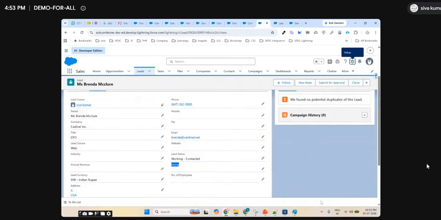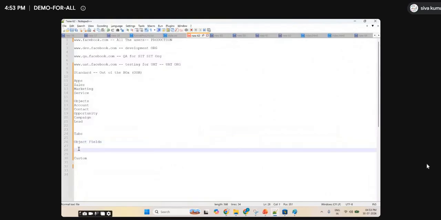I'm just showing what will come out of the box. Object fields, page layouts also. So these are common out of the box things. If you want to, you can also build your own custom app, your own custom objects, like how out of the box is there. You can create your own custom tab, your own object fields, your own page layouts.